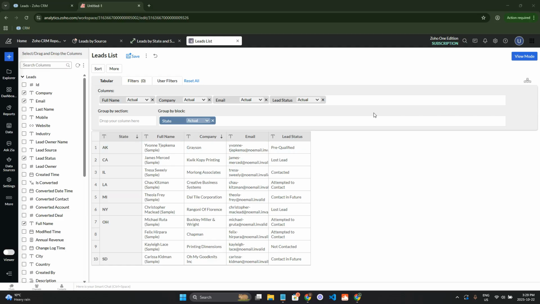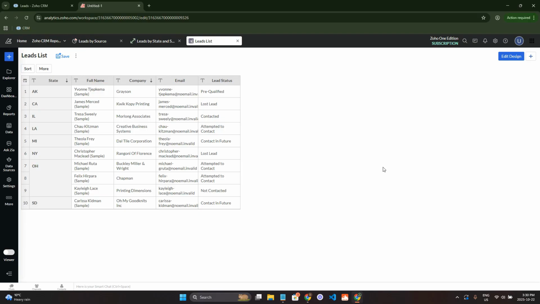And then from here, since we've already set up the filters and the user filters on the other reports, I'm just going to click save. But again, before we do that, just take a look how it looks in view mode, and then we're good to save it from here.